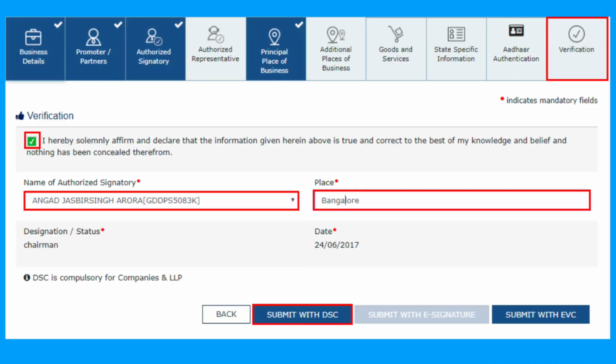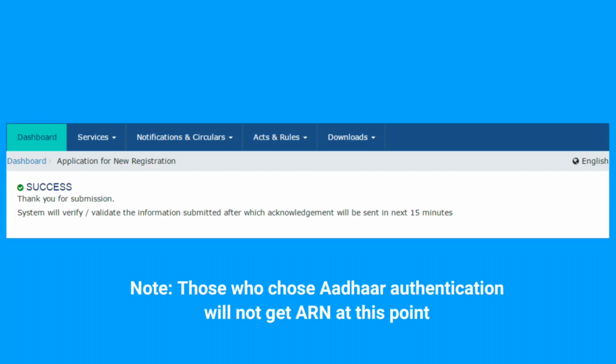In the last tile on verification by the authorized signatory, select either of the three modes available for verification such as digital signature, any other e-signature or EVC and finish the submission. The 15-digit application reference number or ARN is sent to the mobile number and email address of the authorized signatory.